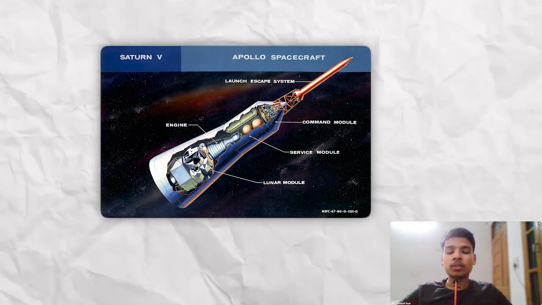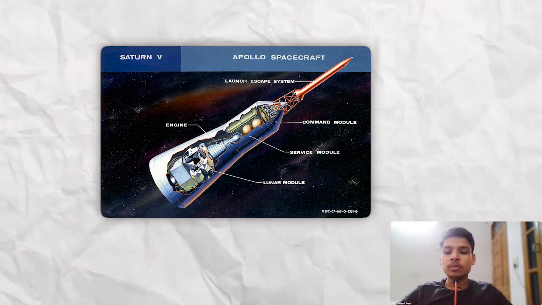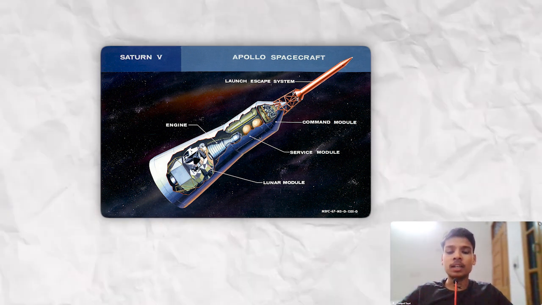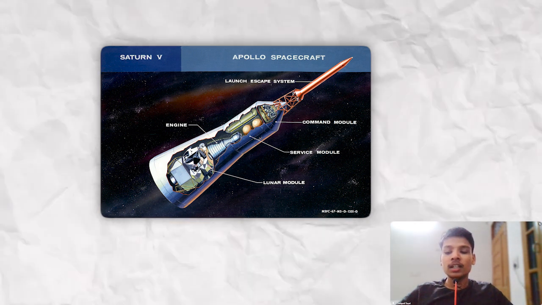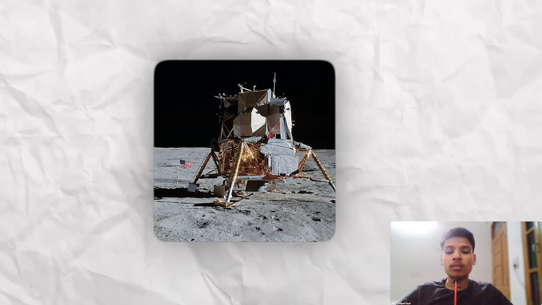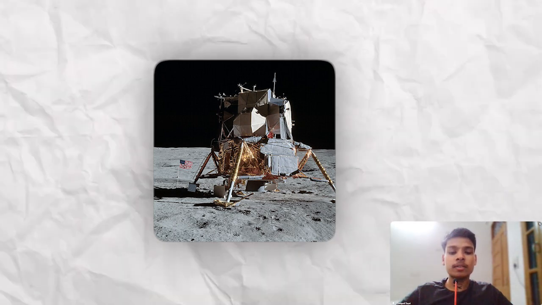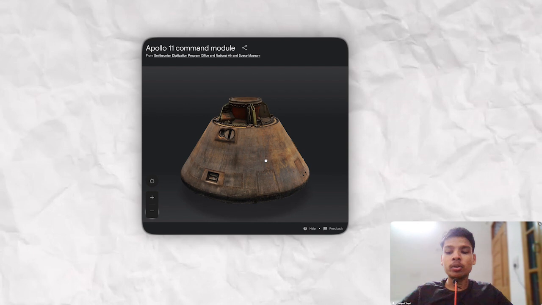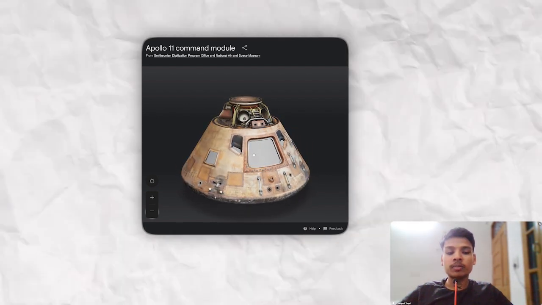Now, to understand the code, we have to understand the working of a spacecraft. This particular spacecraft consists of two parts. One was the command module, and another was a lunar module. The role of the lunar module was to actually land on the moon and take the astronauts on the surface of the moon, while the command module will stay in the orbit of the moon. So, these are the two parts of the spacecraft.